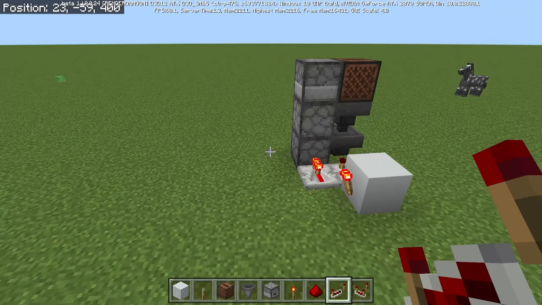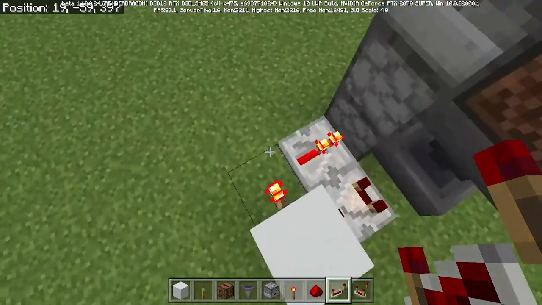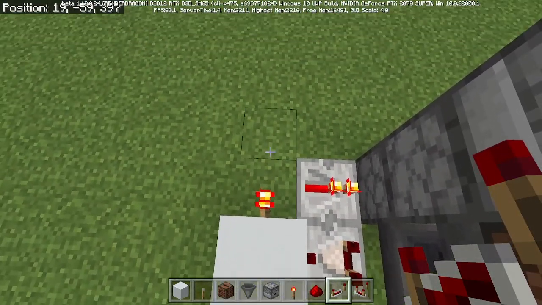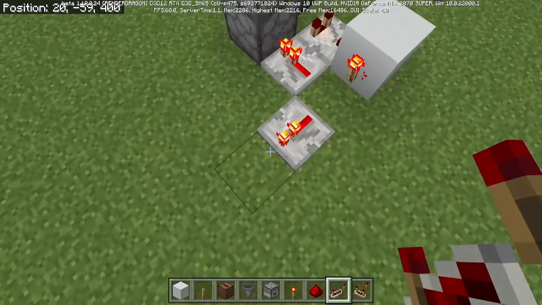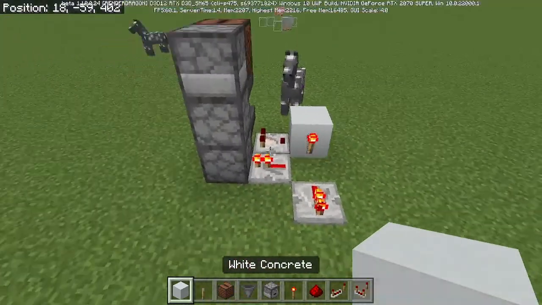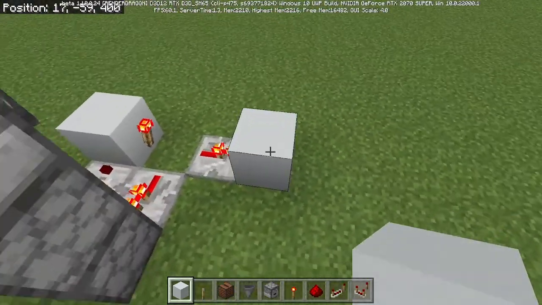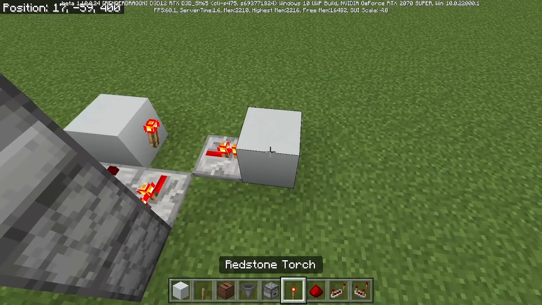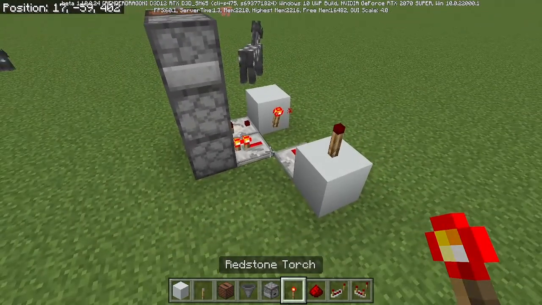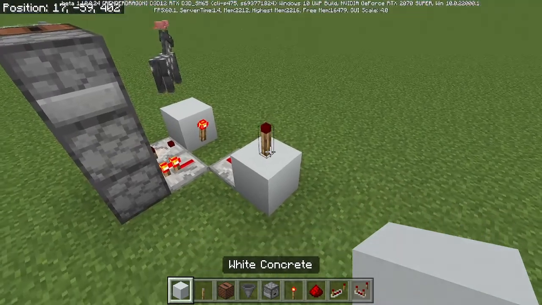Alright guys, for the next step, you're going to be needing another repeater. You're going to come out from this redstone torch and put 1 repeater right there. You're going to have that repeater going into a solid block, just like that, and a redstone torch on top of that block. This is where you should be at so far.